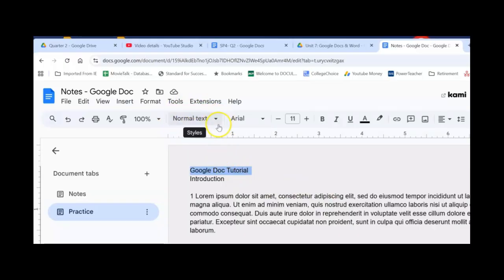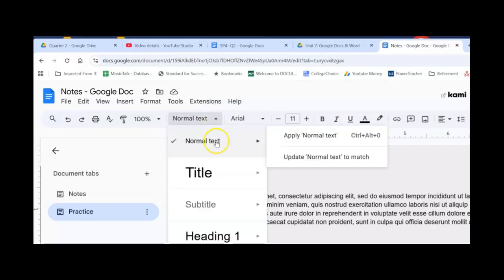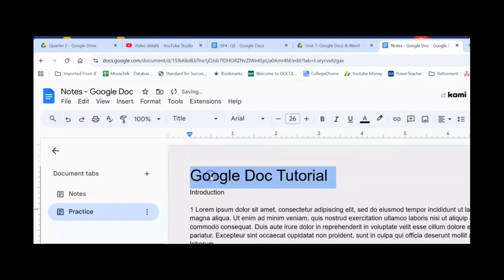To change the heading, you want to come up here to this. It just says normal text. So we're going to click the down caret and we want to click title. There. Now we have changed that to title.